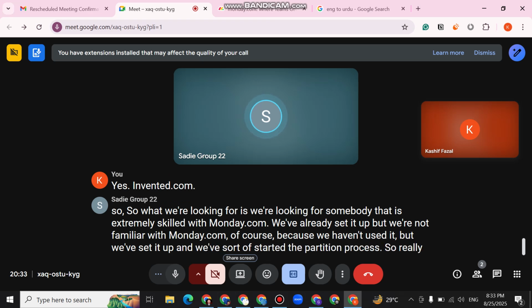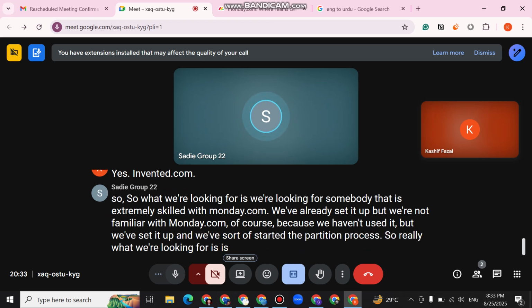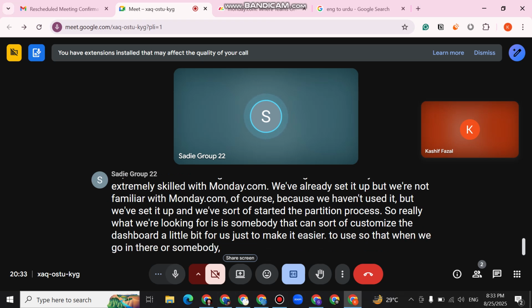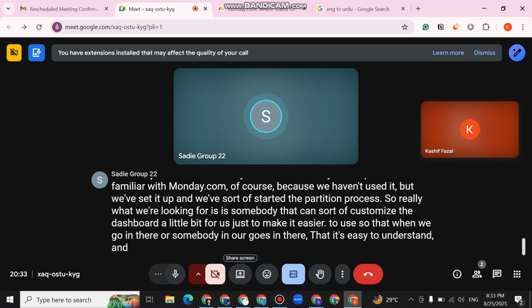So really what we're looking for is somebody that can sort of customize the dashboard a little bit for us, just to make it easier to use, so that when we go in there, or somebody in our team goes in there, it's easy to understand and use.